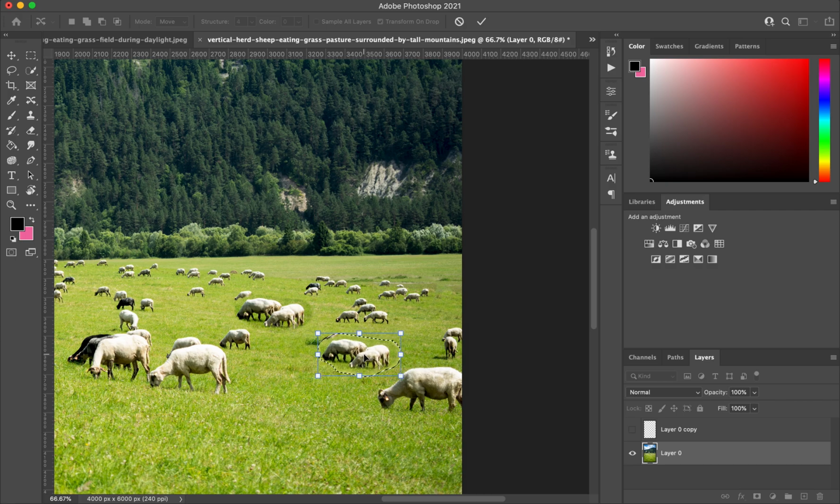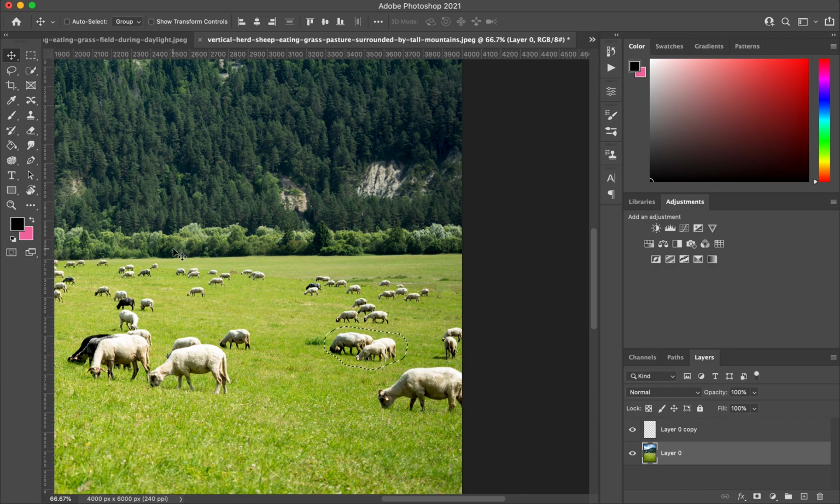Whoa, something just happened. Let's undo. I see what happened. When I went to hide the other layer, it went ahead and moved it for me. I didn't want it to do that. All right, so let's go ahead and hide the layer first. Let's move. Oops. Make sure the content aware tool is selected. And let's move this over here. Press enter. There we go.